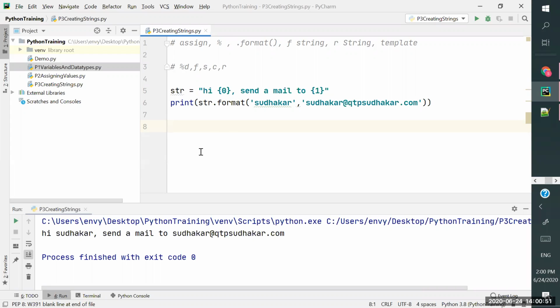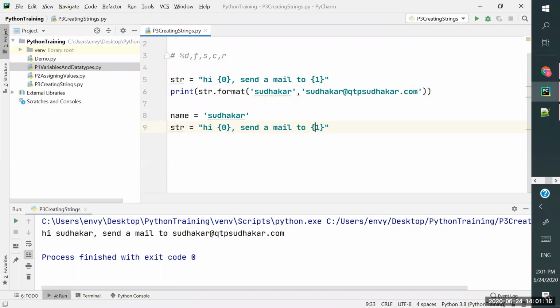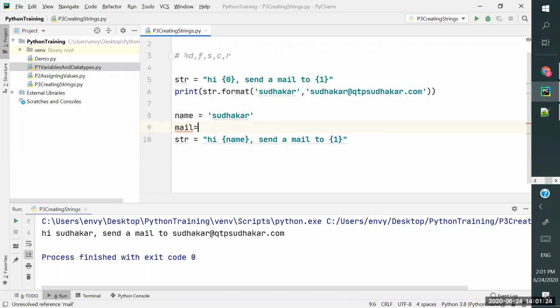Now, how to give values? If you have a value stored in a variable, something like name, I'm storing Sudhakar. Now I wanted to give that name in a string. So I will keep this before the start of it. Otherwise, I'll create one more string. Here I wanted to specify name, and I'll specify mail ID equals my mail ID. Okay, now let's see what will happen.